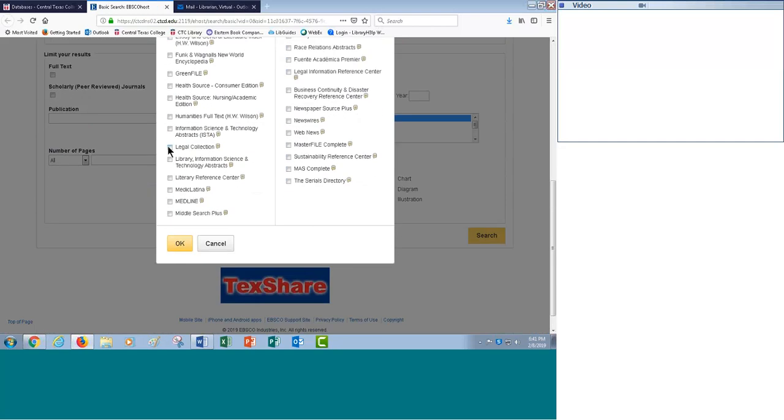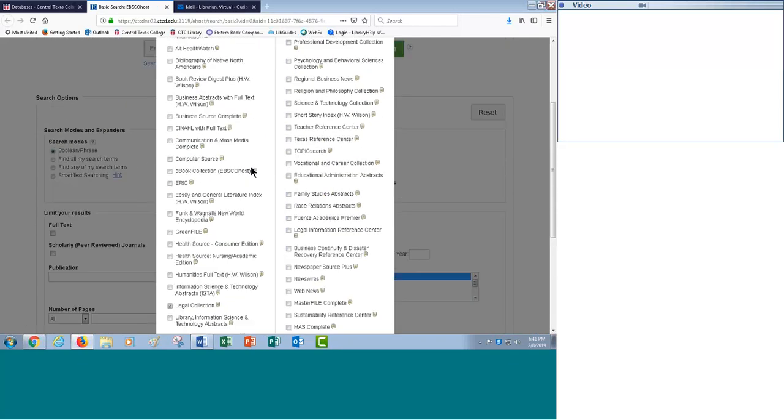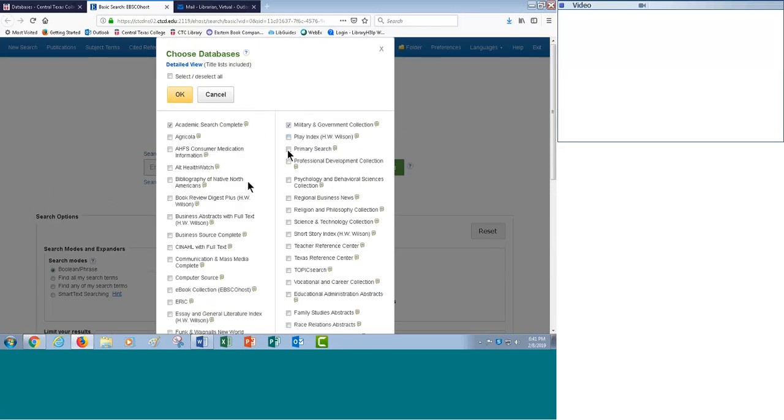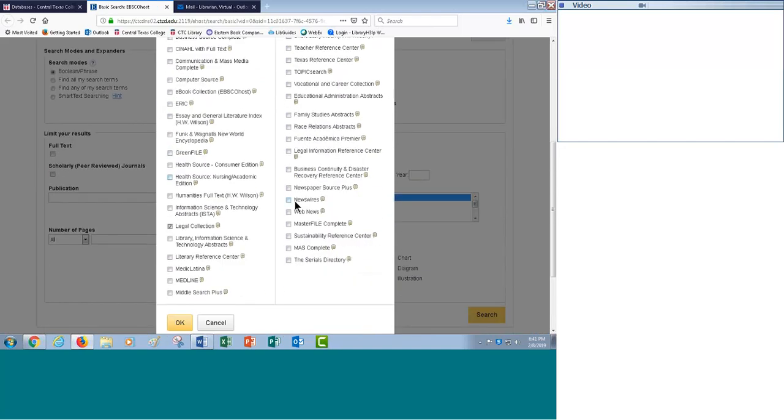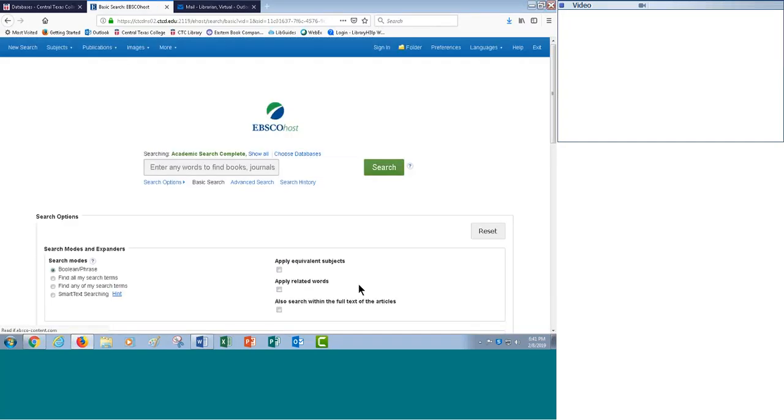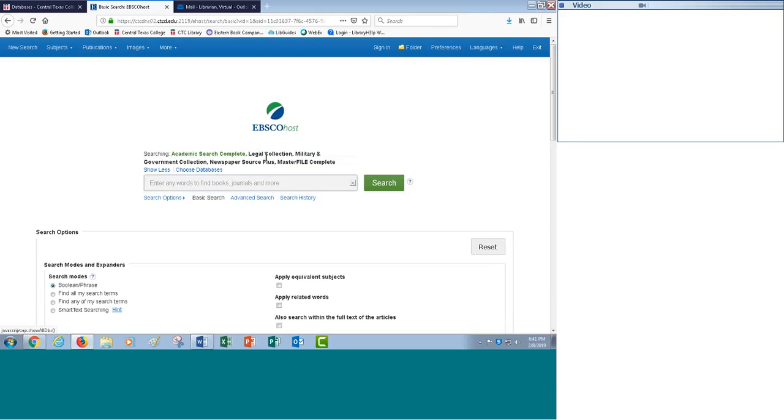simultaneously. So I can pick up maybe the legal, I can pick up the military and government, I can pick up, let's say, the newswires or the newspapers or other news items. I can say OK. The benefit of doing that is that I can then search all of these databases that I've chosen simultaneously. I don't have to do one search in one database and then do it again and again and again. This is one and done.